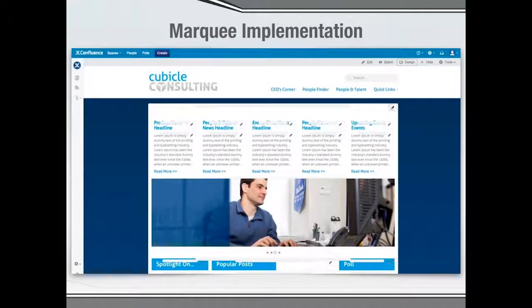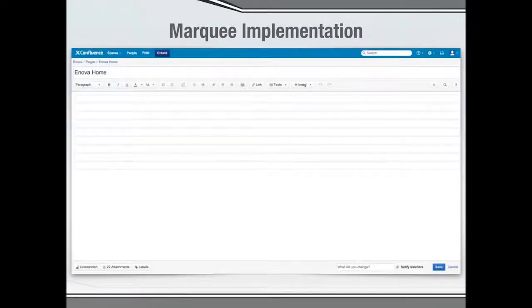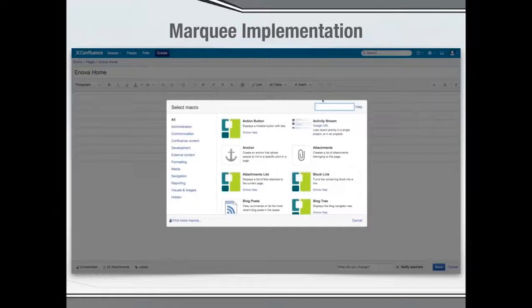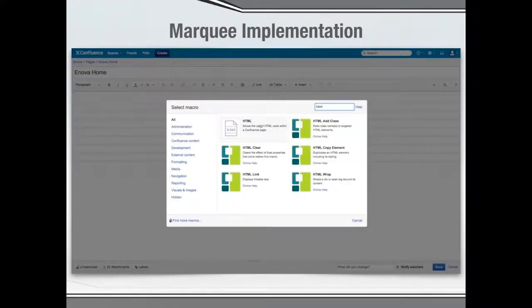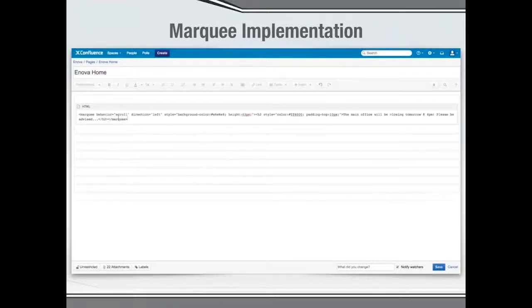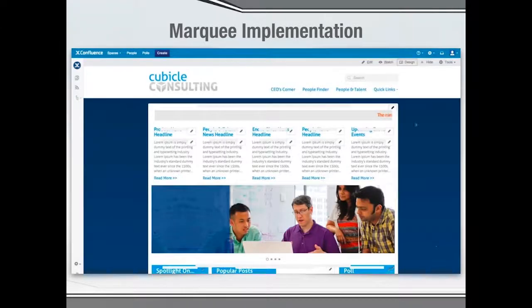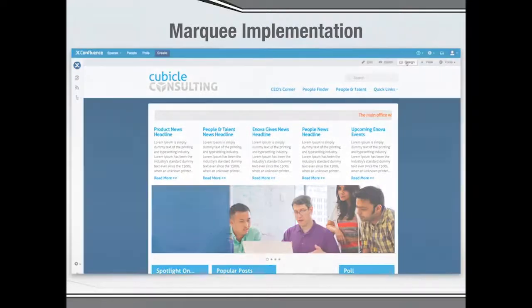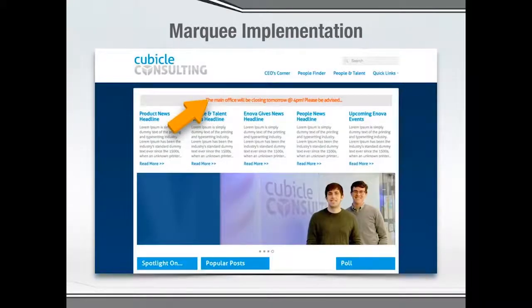And to implement this custom element, we use the standard Confluence HTML macro to embed their marquee code. Now this element was very specific to this client, but it does show the flexibility and customization that you can build within Confluence with ThemePress. Again, a nice feature for this particular client.